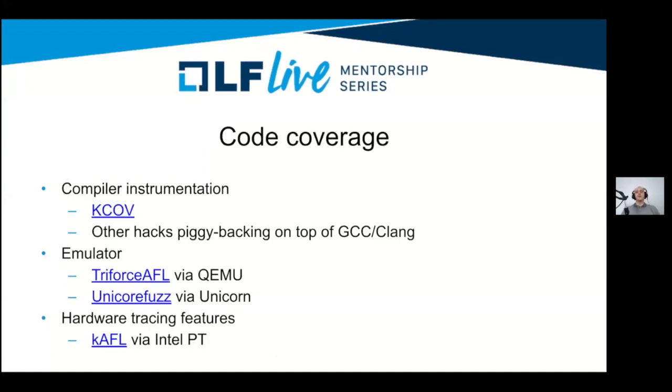So now let's talk about code coverage. To do code coverage guided fuzzing, we need some way to collect code coverage. And there are three approaches that people usually use. The first one is using compiler instrumentation, and that's what KCOV is for. If we have the time, I'm going to have a whole big section about KCOV at the end. But the idea is that you're relying on a compiler to insert certain types of callbacks into your code. And then from those callbacks, you collect the trace of execution, and that's how it works.